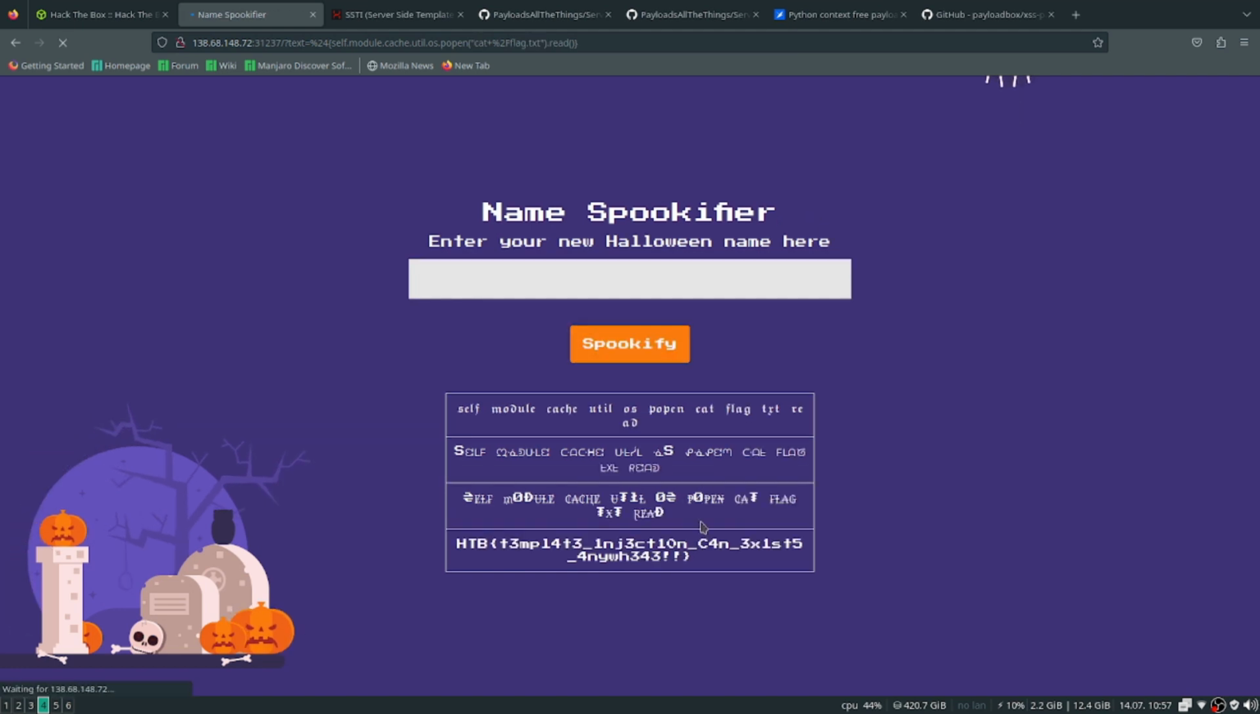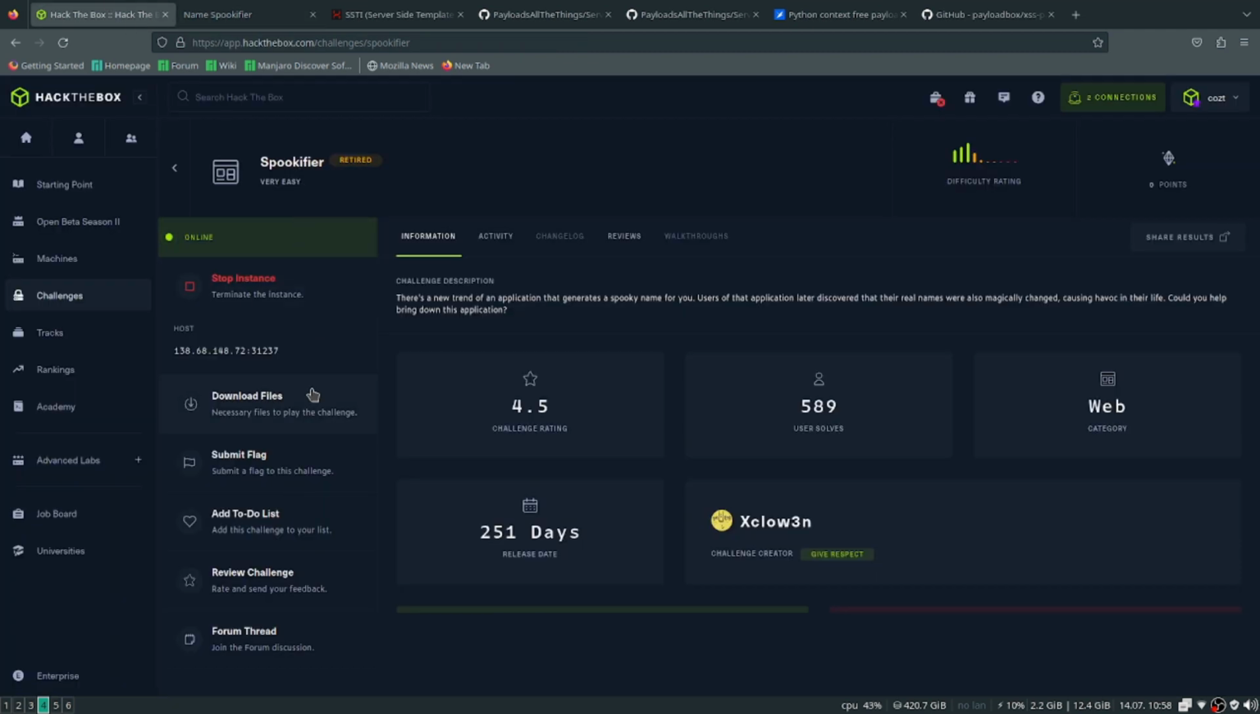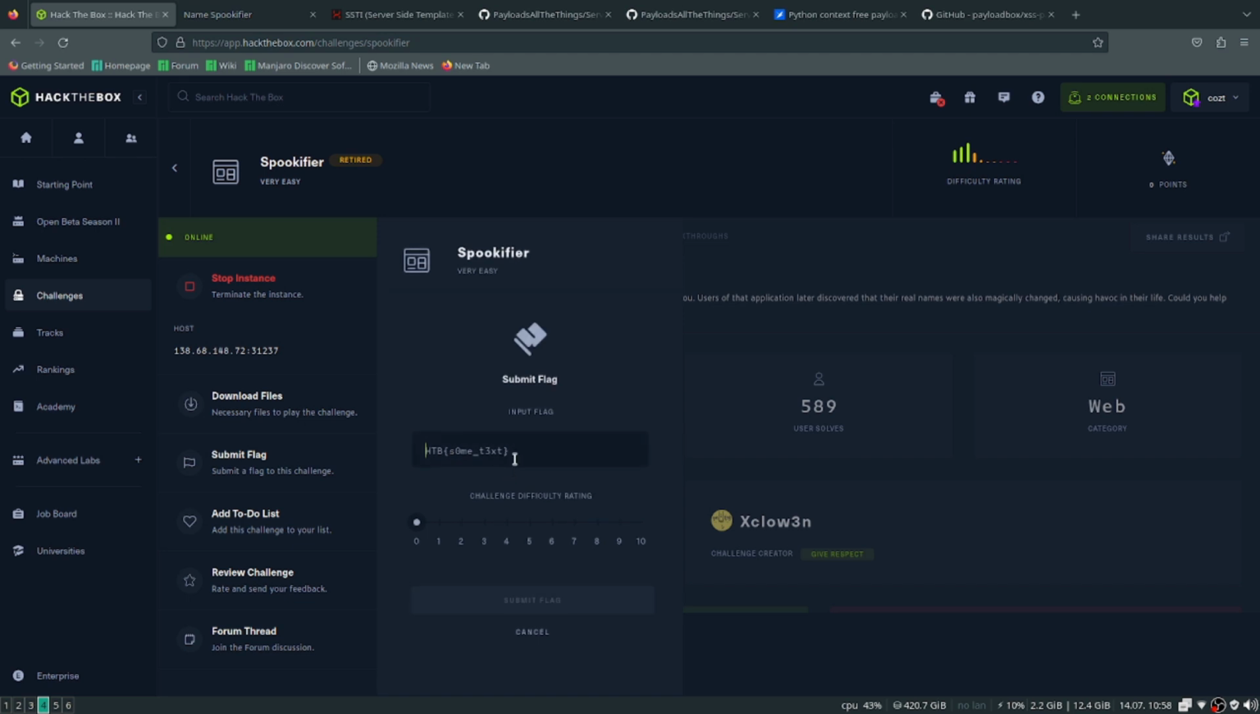This is a simple, very easy template injection lab. I'll leave down the write-up that I found that kind of helped me with this process, and I'll link down the PayloadsAllTheThings so you guys can take a look at it.